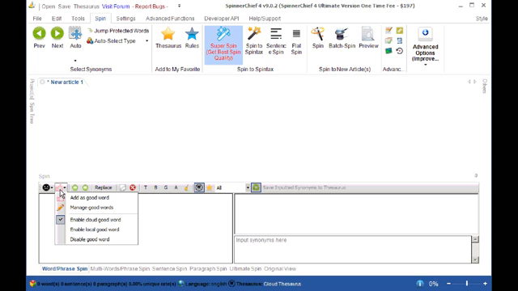If we click on it, you can add good words, you can manage them, you can enable the cloud or the local good words, or disable the feature altogether. So what does this mean when there's good words? Well, in an article, there are always going to be words that when you spin them, they always work because they're very good words to spin.